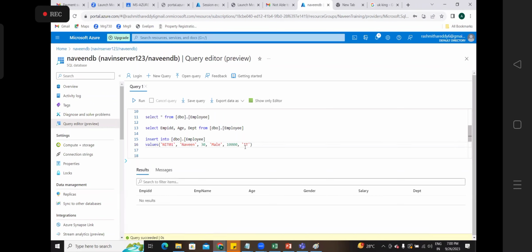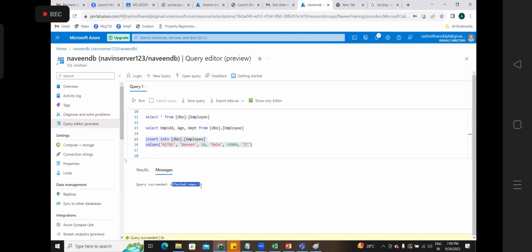So shall I run it? Let's run and see. It says one row affected. Now it is affecting the record. That is called row affected. So you go back and see here. There are no changes. You go back to here. Now if you try to see that, you can see the details of Naveen. All the columns will come in the line. Click it.